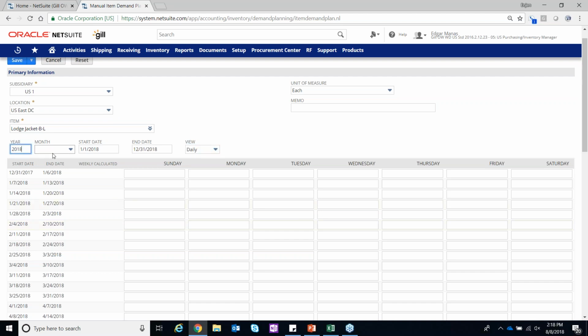You're also going to notice that you have your year, your month, and the ability to have a start and end date. So you can set this up to what works for you. Some inventory managers like to do this once a week, some once a month, some once a quarter. So this is very easily tailored to what fits your schedule and your needs.